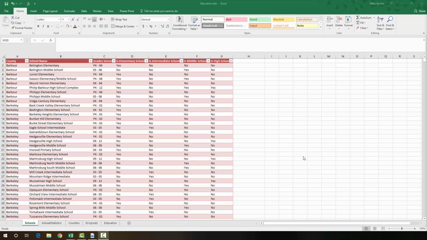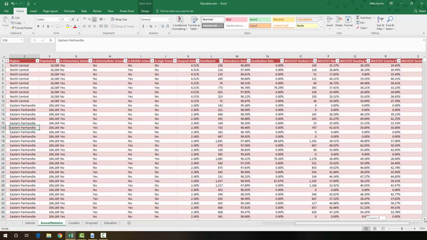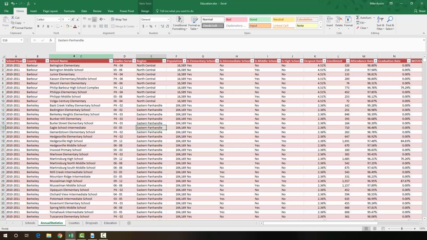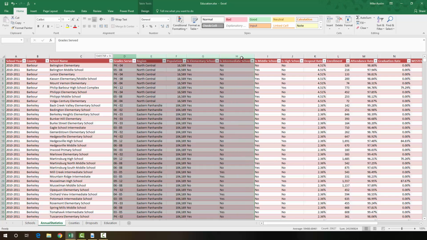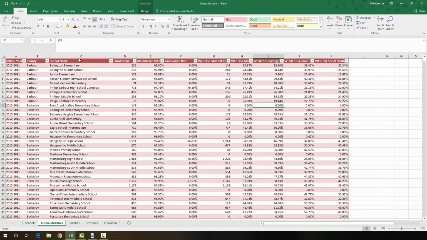The next one I'm going to do is going to be this annual statistics table. So what I'm going to do is I'm going to get the county, the school name, the school year, which is already here, the enrollment, attendance rate, graduation rate, and then all of these West test scores. So I don't need the grade served or the region, population, or whether it's an elementary school, middle school, high school, or the dropout rate. So everything from grade served, so column D, all the way over to column K right here is going to get deleted. So this is what you'll be left with right here.